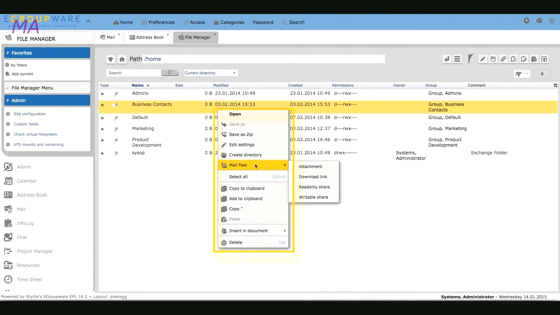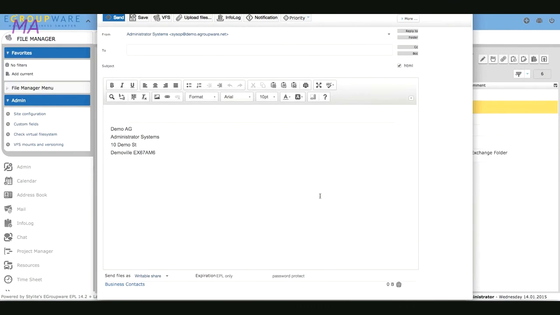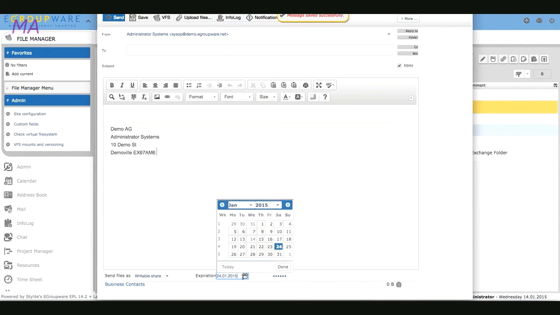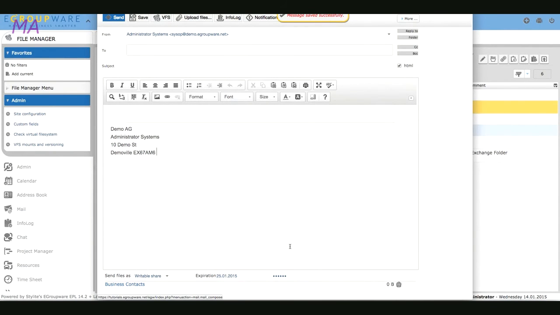You choose to either send a link to the relevant file or permit read-only or writable access to the relevant directory. A new email will be opened and you can define how long your link will be valid and if the receiver will be only able to read or also edit the file. For enhanced safety, you can add an additional password.